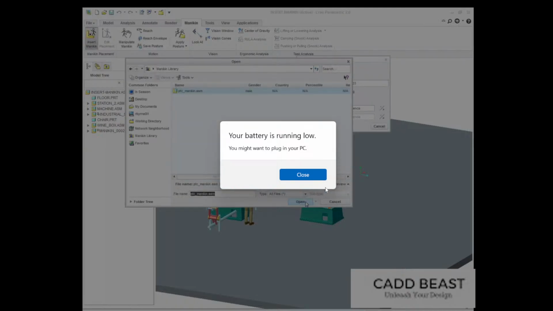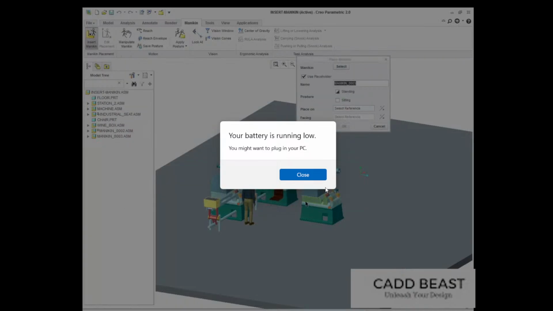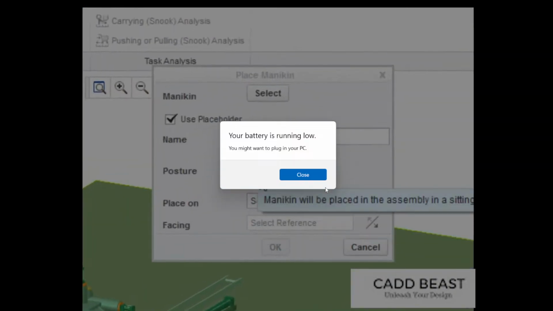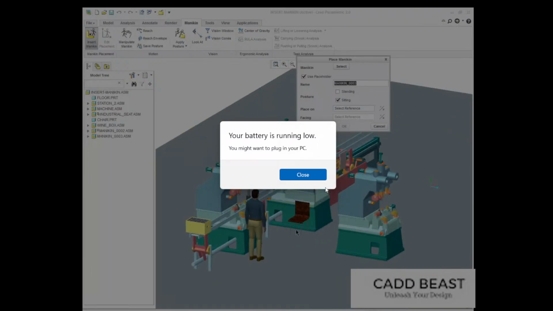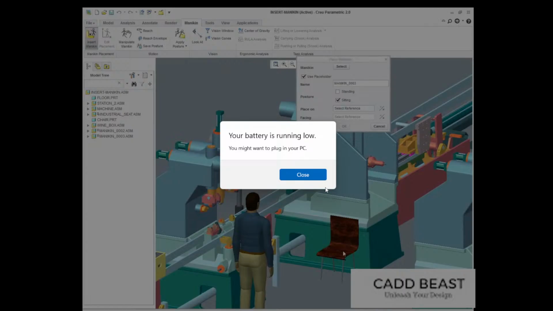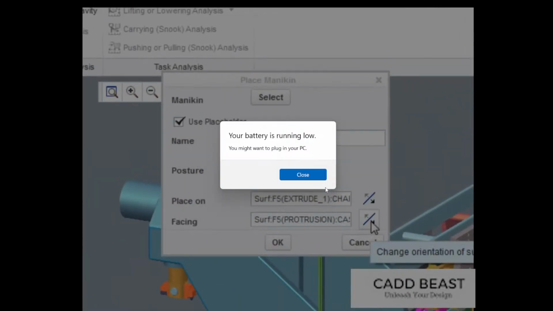First, I'm going to import another mannequin into the model tree, but this time I'm going to check the option labeled Sitting in the dialog box. If I select the bottom face of the chair next to the assembly line, the mannequin will now be in a seated position adjacent to the chair. As with the standing mannequin, the next reference I select will be which way I'd like the mannequin to face. Here I will select the wall behind the mannequin. This will result in the mannequin facing that wall.